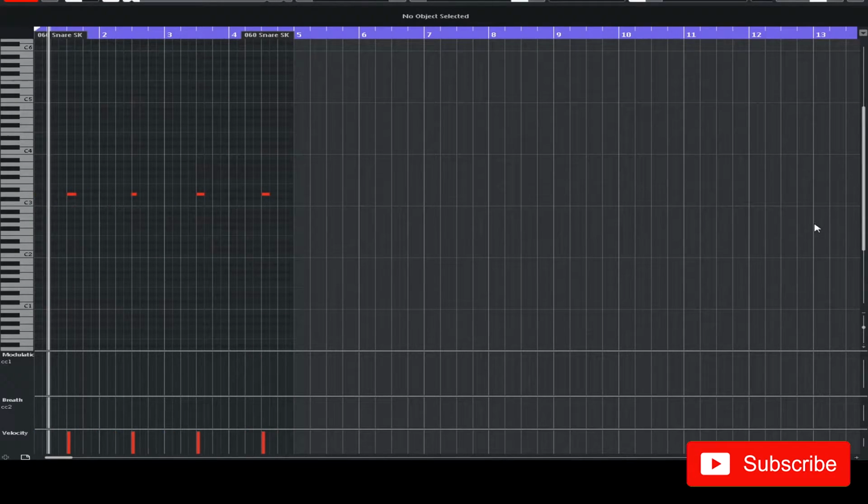Kick sounds good with the mandolin. Now I'm gonna add snare. I want the snare to sound dirty a little bit. So I got this snare sound here. It's dirty the way I want it. Yeah, check it out.